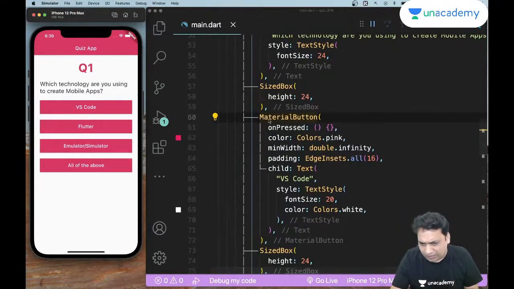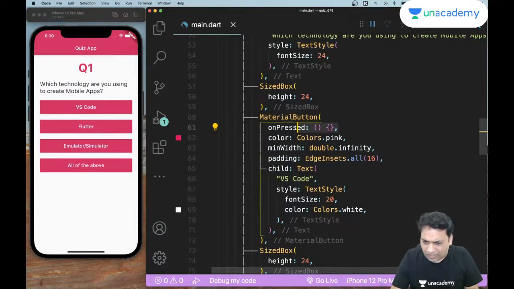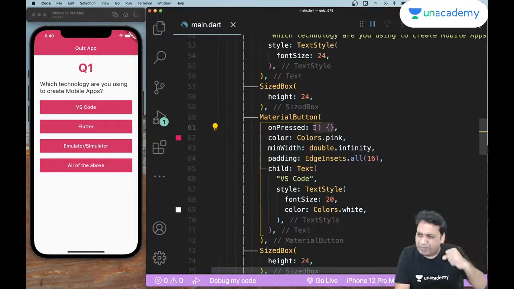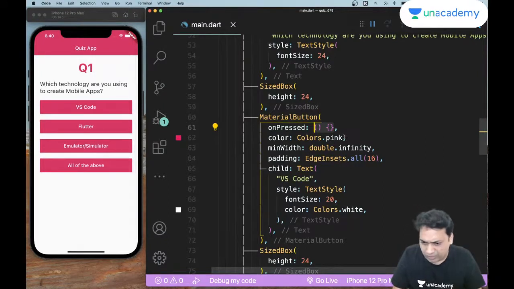So I've taken the button and I've said on pressed right now, do nothing. This much code means right now, just accept the press of the button, but don't really do anything. That's what this means. We've also set the color of the button to pink.